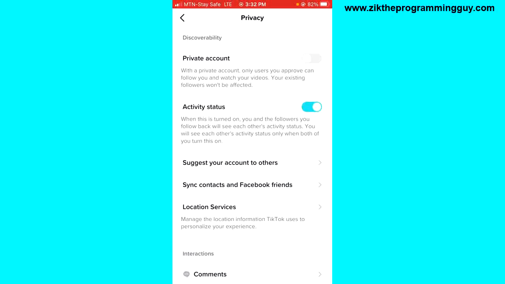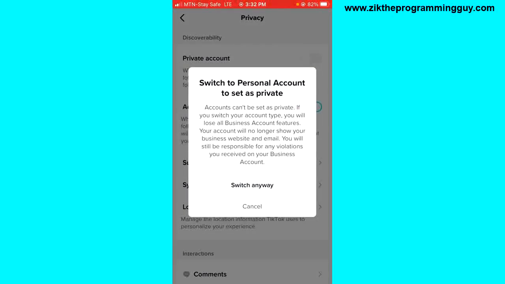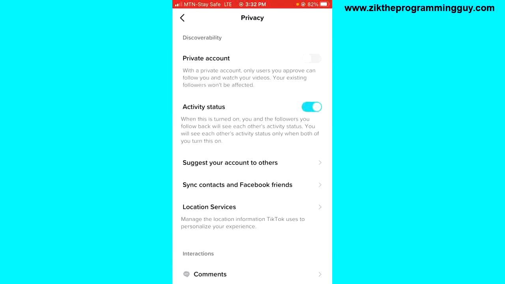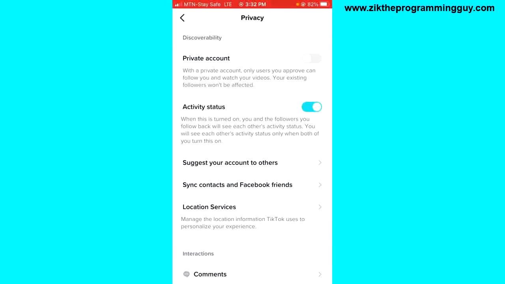All right, so just go ahead and turn on the toggle button for private accounts, then click on switch anyway, and then once that is done, your videos will be private. All your videos will be private for all those who are not following your account currently. Alright, so this is how you can do it.